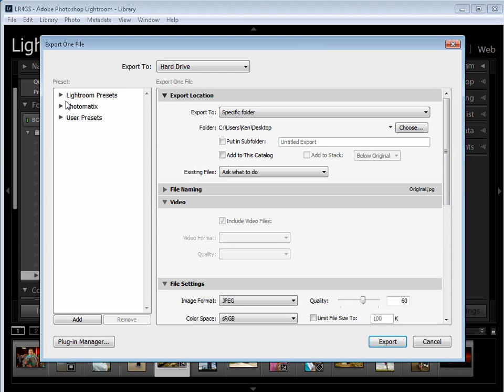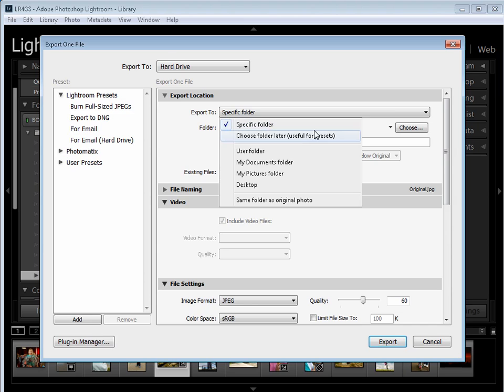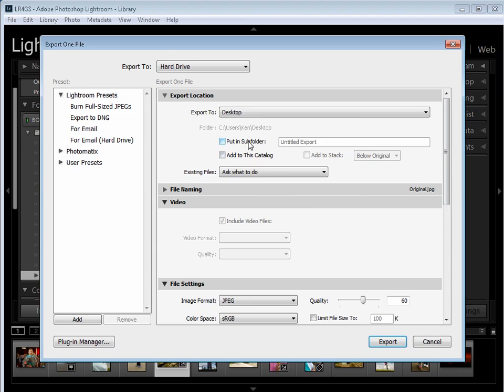Now I could start with one of these presets here: burn full-size JPEGs, export to DNG for email. But for this exercise, I'm going to go through the whole process. Now I need to decide where I want to export them to. So for this one, let's choose the hard drive. Okay, we're now going down all these parameters here. First one, export location. Where do I want to put this file? Well, let's choose desktop. And I'd like to put it in a subfolder, and I'll call it test export.